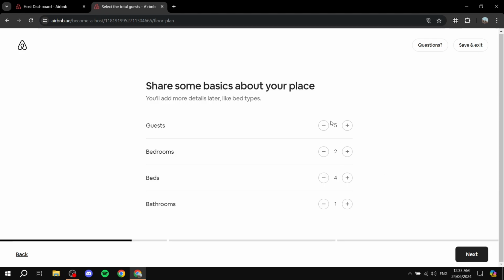Let's just do four, and for example, the fifth person can sleep on a couch or something, just to make things work. The more people you can fit in that place, the more you can actually add value to it. So if you have, for example, a convertible couch, that could be an extra bed. You can count it as an extra bed. So you can actually go ahead and select five, for example.